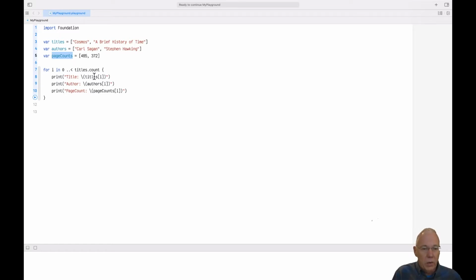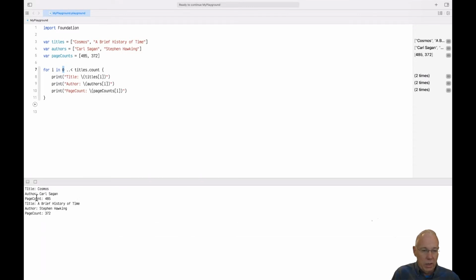Then here we're iterating through a for loop that counts from 0 up to titles.count. We're looking at the count of how many titles there are, so 2. So this is going to go 0 and 1, and we should print out these items. If I come down here and click the play button, it runs, and we can see right down here, we ran through the 2 books and printed them just fine.